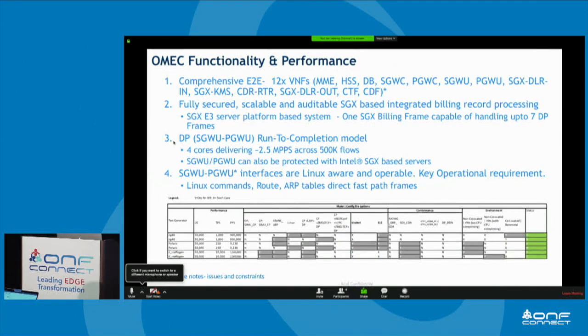Now coming to the gateways, the packet gateway, the S gateway U and P gateway U, they follow a run to completion model. That means for uplink and downlink, for example, there will be a core that will collect the packets from an interface, process the packets, and then throw the packets out on the other interface. So that's one direction. Let's say that's uplink. Then there'll be another core which will be doing exactly the same thing for the downlink. That means collect it from the SGI interface, process it, and throw it out on the S1U.